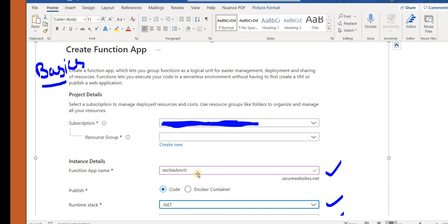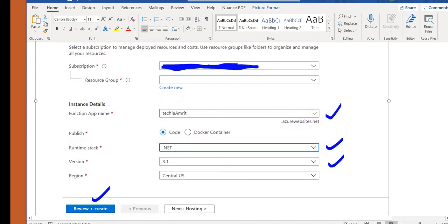Now it's time to see that we want to publish our functions. So which language are we going to use? I selected .NET, and I selected the version. You can select Java or Node.js or whatever language is available in the runtime stack here. Then you have to select your region. I selected Central US.